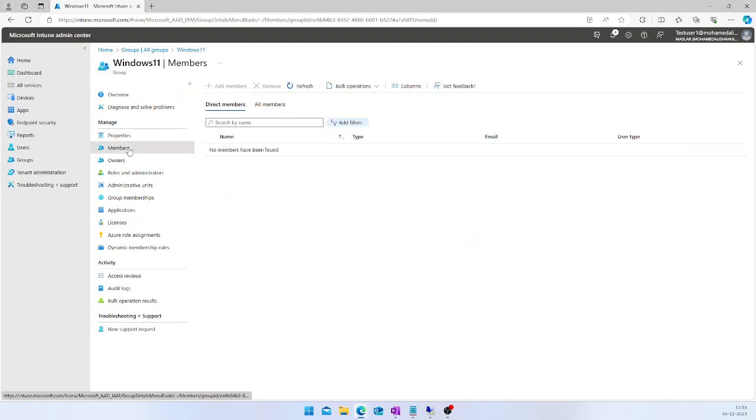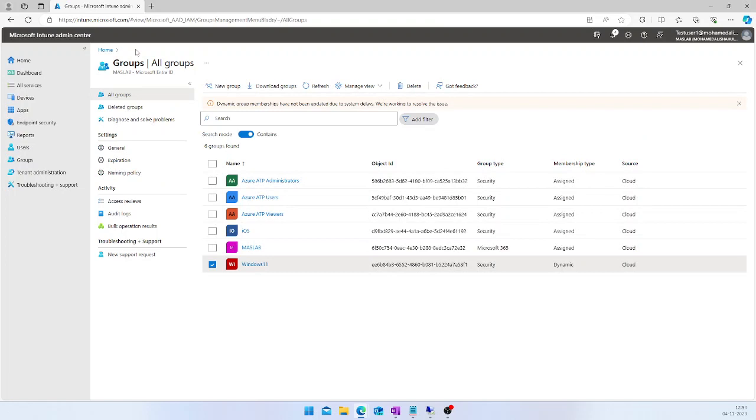If I go to the members icon, I should be able to see my devices here, but still I don't see my devices. What could be the reason? Let me go back to my screen. Okay, the message says the dynamic group membership has not been updated due to system delays, and they are working to resolve this issue. So it seems the dynamic group membership functionality is currently not available. It may be an issue from the Microsoft side.